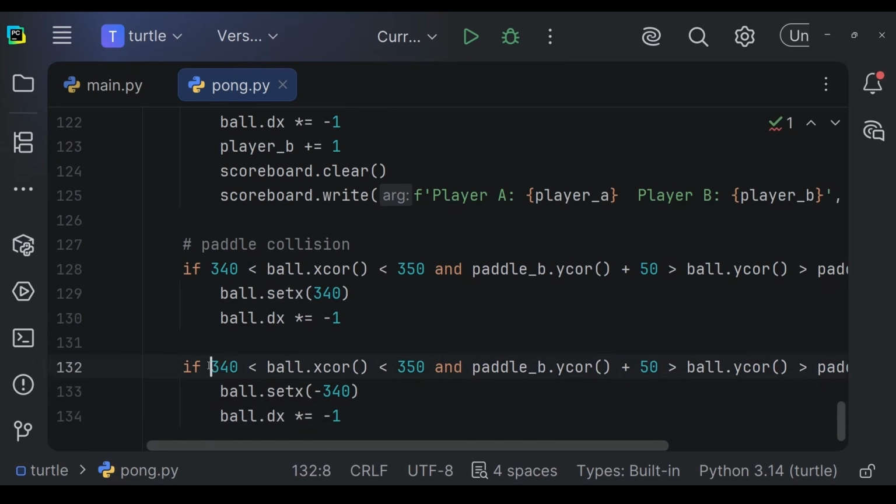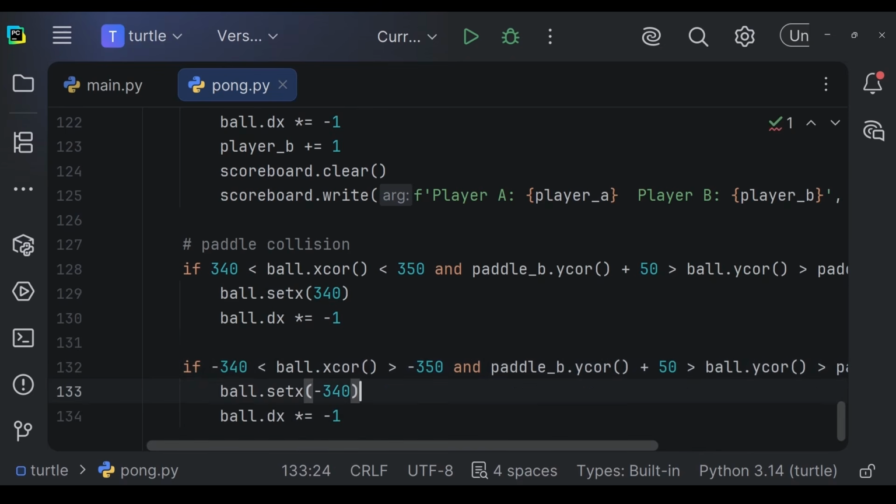And next, we're going to do the same thing, but we're going to check negative 340 for less than. And we're going to be checking negative 350 also for less than. And ball.set x is going to be negative 340, and ball.dx is set to minus 1. Now we can start this application and finally see our game running.